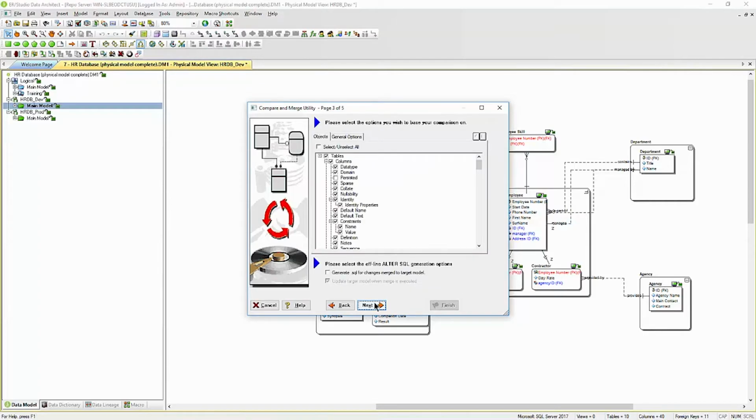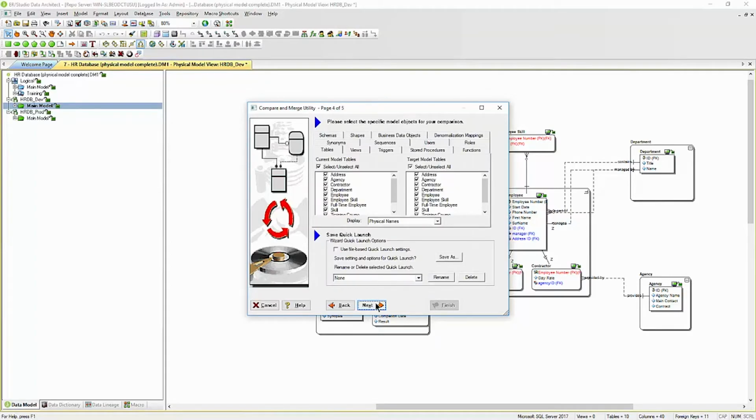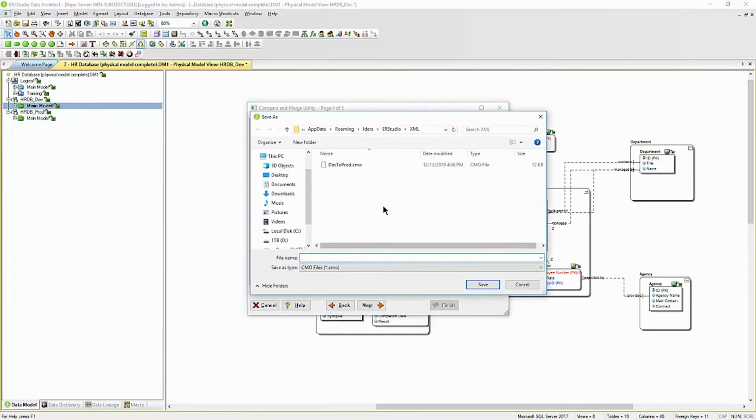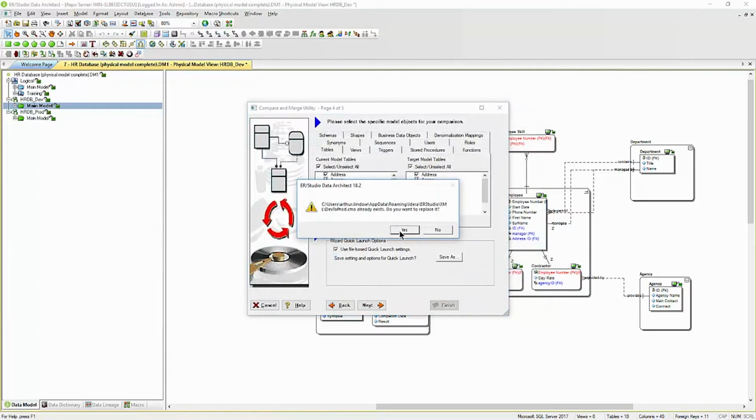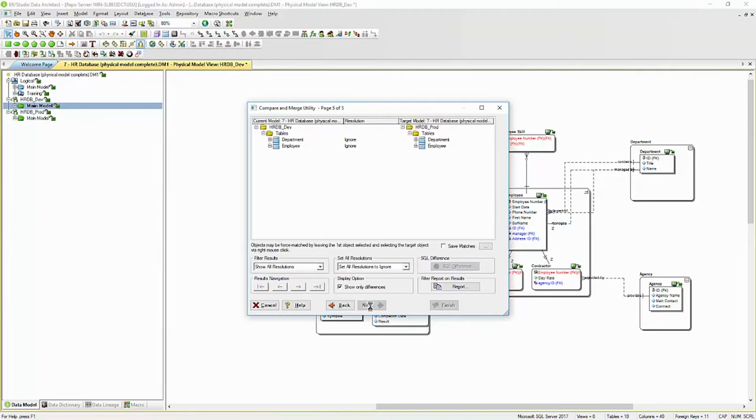Click Next. This time, we will click the checkbox to generate SQL for changes merged to target model. And since we don't want the change in the production model yet, we will uncheck the box to update target model when merge is executed. Click Next. Since we know that we may be doing this again to move the change into the production model, we're going to save the settings to make the second time much faster. Click Use File-Based Quick Launch Settings, and click Save As. Select the file location and specify a name for the file. When finished, click Save. Click Next.